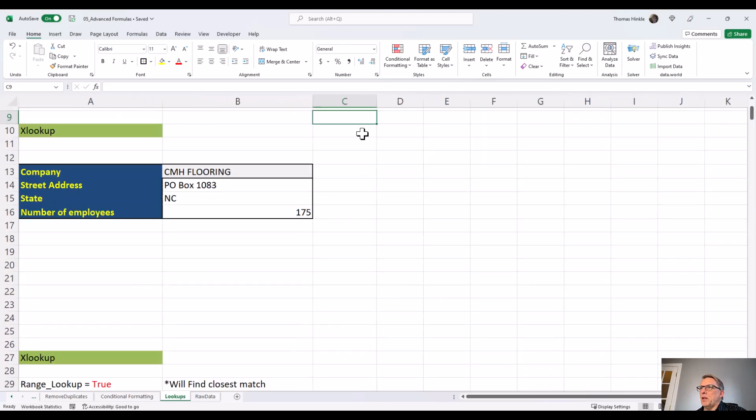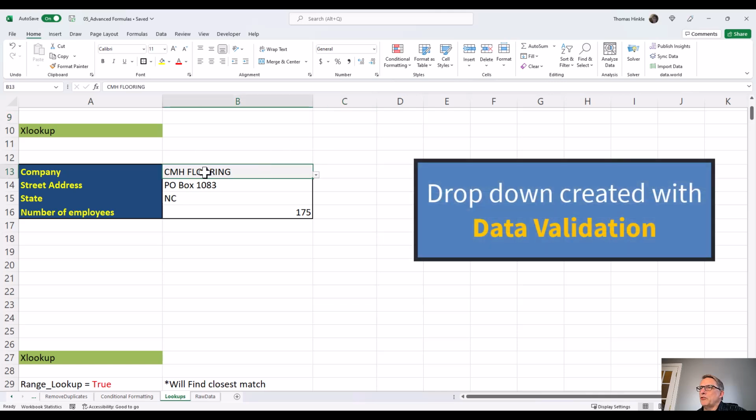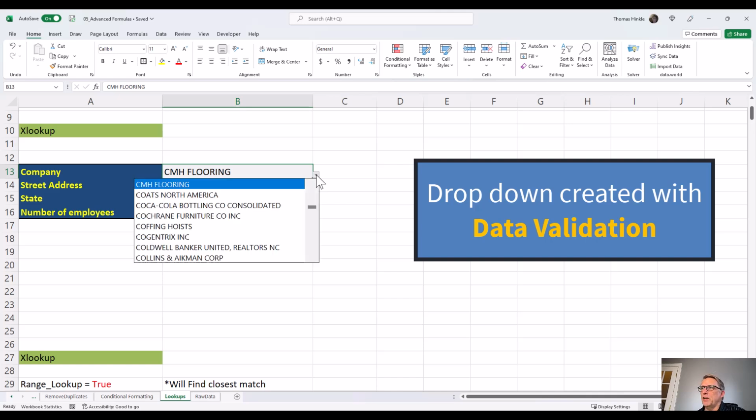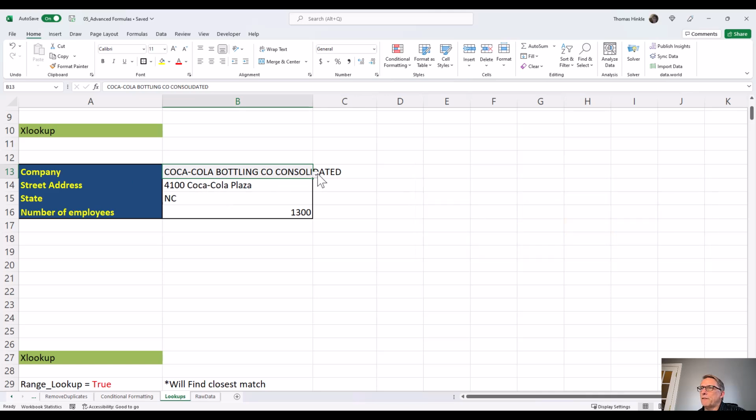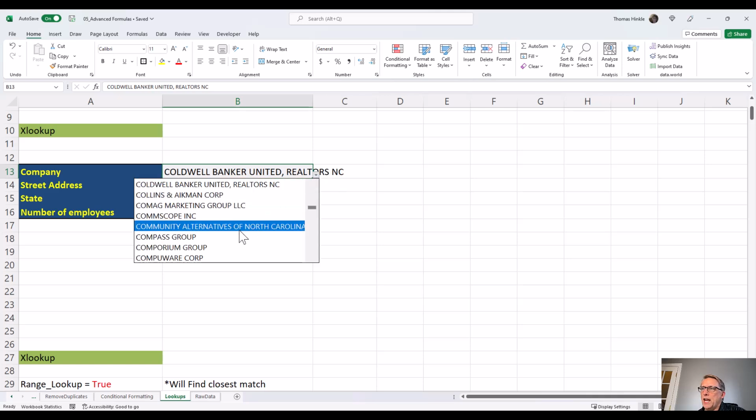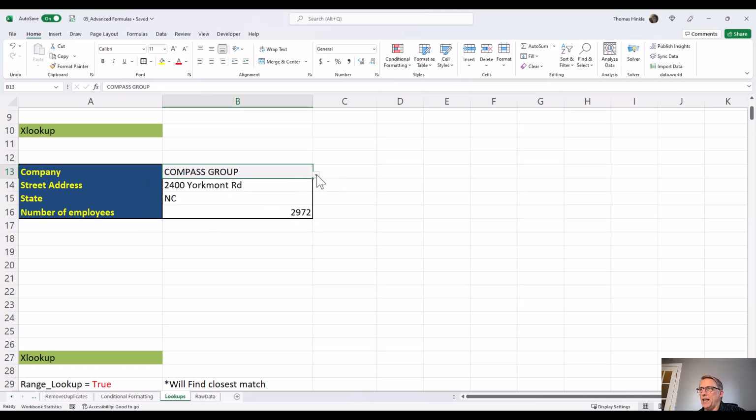For this first block here, we have a drop-down list with all the company names, and we're going to cover making the drop-downs in another lesson. But for now, you can just see you can click on a drop-down, and the street address, the state, and the number of employees will change, or get looked up, as you change that company. So that's what we're going to learn how to build: these lookups to get the street address, the state, and the number of employees. So first thing I need to do is just delete those out of there.